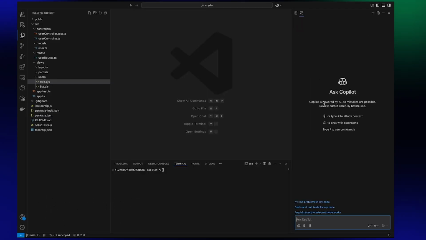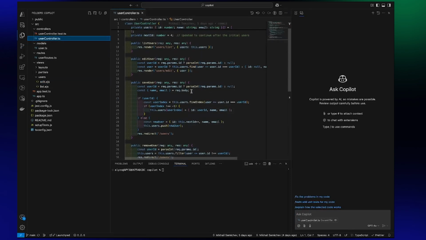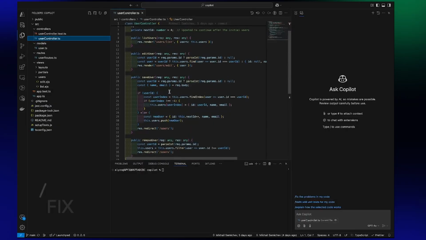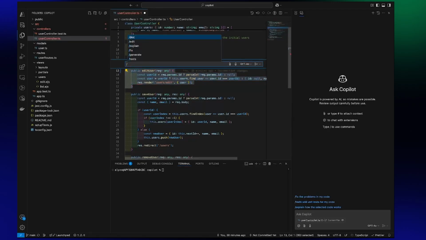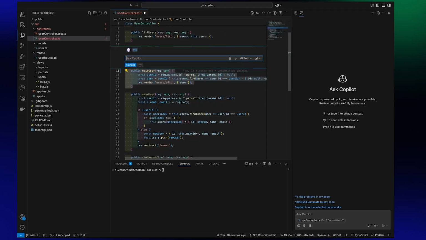Let's start with commands. Commands are entered by typing /. Some commands work in chat, some commands work only in inline chat, but let's see how it works. The first command that we're going to discover is fix. Let's break our code. So you see our code is broken. I'm going to open inline chat here and say fix. Let's give it a try.